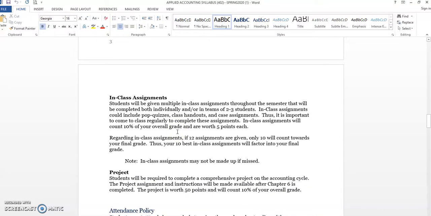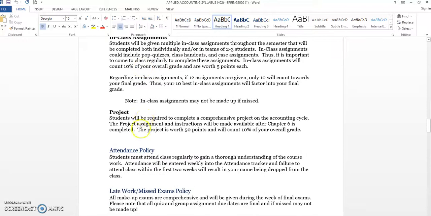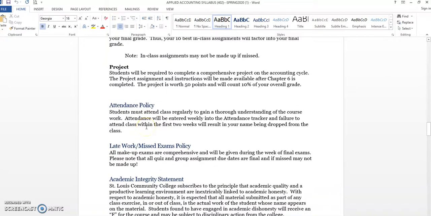In-class assignments, I give various handouts throughout the semester, so do make sure you show up to class. These are essentially stuff we do together and in groups to learn the material. And at the end, they should be worth about 10% of your overall grade. Regarding the project, you'll get that probably after Chapter 6, and I'll go over the course outline in a moment to show you exactly the time frame when you'll be looking for that. And again, I'll give you announcements in class as well. Regarding attendance, I do track attendance regularly, so do make sure you show up.